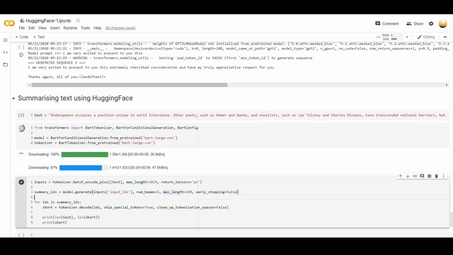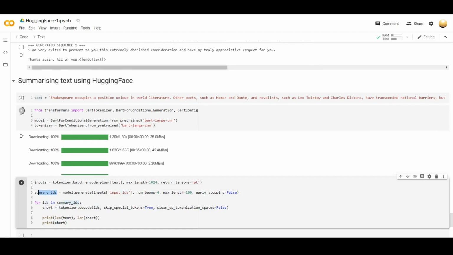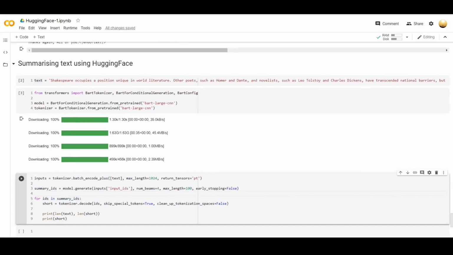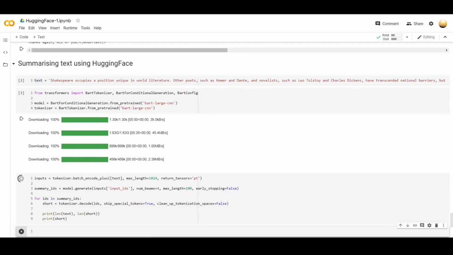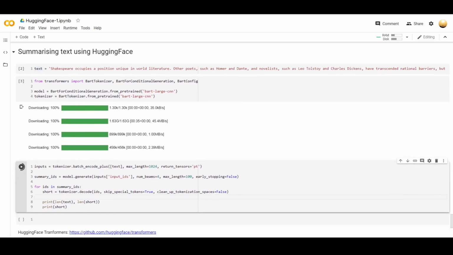After it's done, we'll be tokenizing the text as a batch using the tokenizer we have loaded here. It will give us the tokens, then we'll pass those tokens into the model to generate the summary. That will give us the IDs of the summarized text. Then we loop across that summarized text and decode it one by one while printing it. So let's see what it gives us.